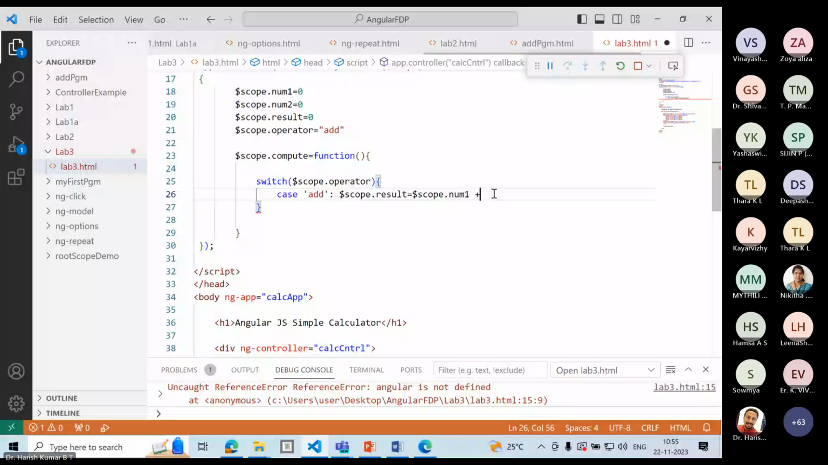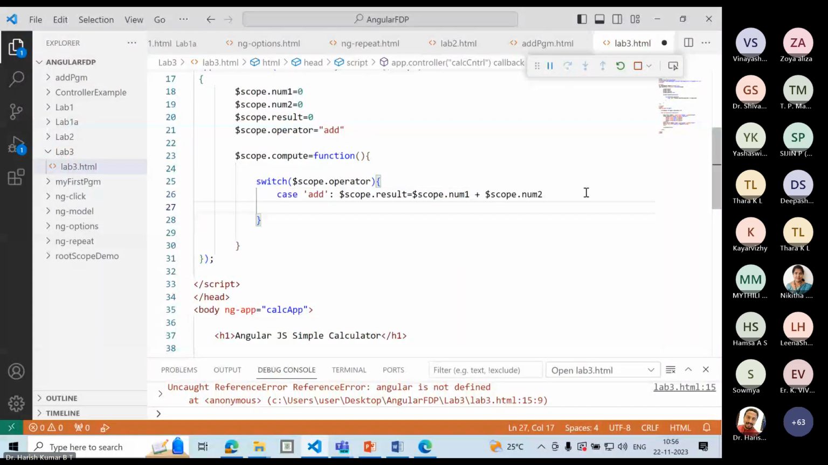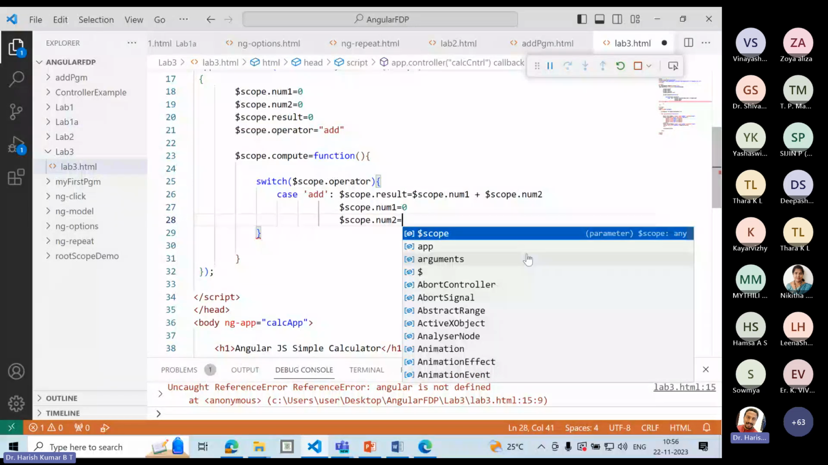After adding and assigning the result, you can clear those two text boxes. How do we do that? $scope.num1 is equal to 0, initializing them back to 0, and $scope.num2 to 0. If you don't want to initialize them back to 0, you can skip this. And then break.